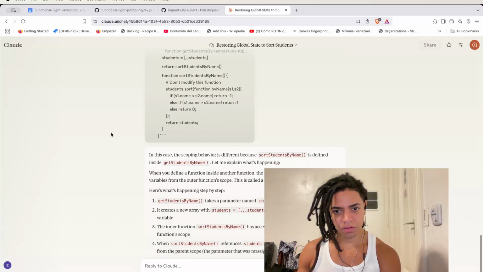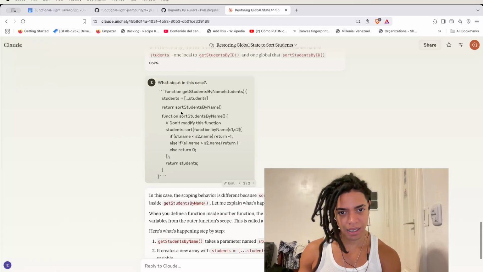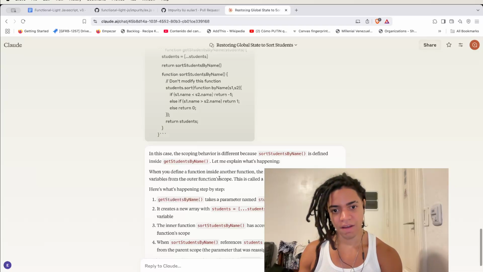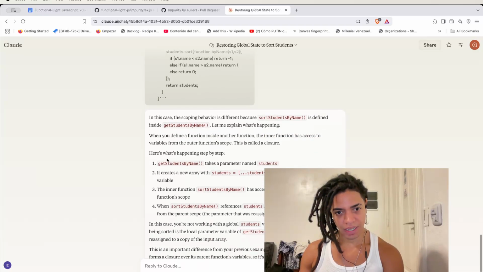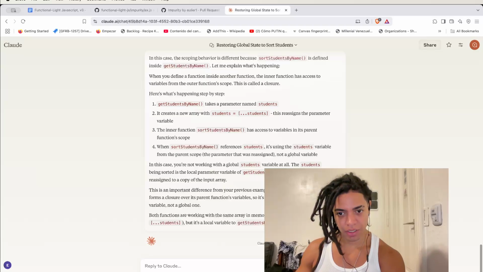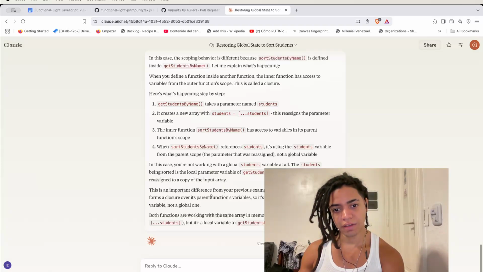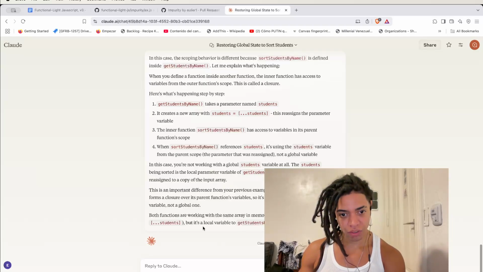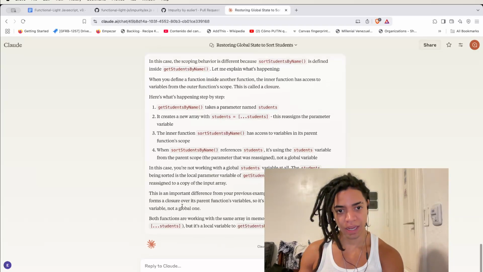The scoping behavior is different because sort student by name is defined inside. Exactly, it is defined inside of this. Let me explain what happened. When you define a function inside another function, the inner function has access to the variables from the outer function scope. This is called a closure. Exactly. So here's what happens step by step. This is an important difference from the previous example. Here the inner function definition forms a closure over its parent function's variable. So it is operating on a local student variable, not a global one. Both functions are working with the same array in memory, the copy created in the student, but it's a local variable to get student by name, not a global variable.